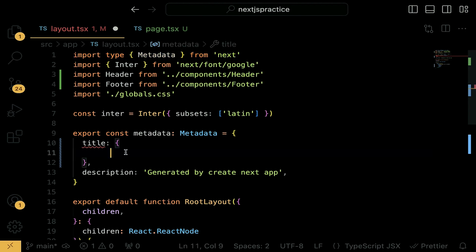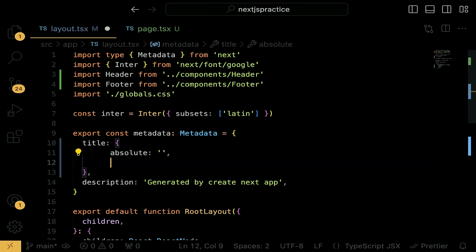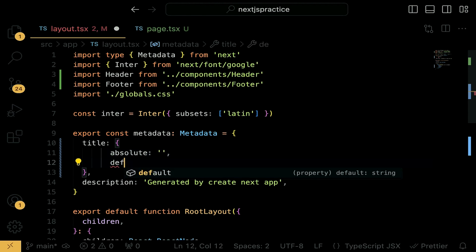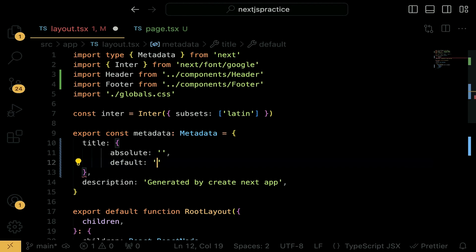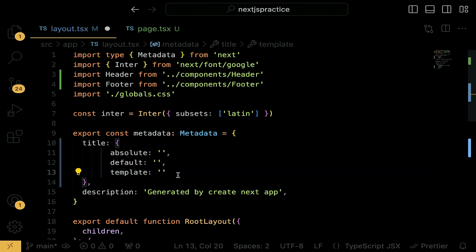Having done that, within the title, we have three different properties. The first property is the absolute. The second property is the default property. And lastly, the template property. Now, let's talk about the default property. The default property is useful when you want to provide a title for a child route segment that does not have a metadata.